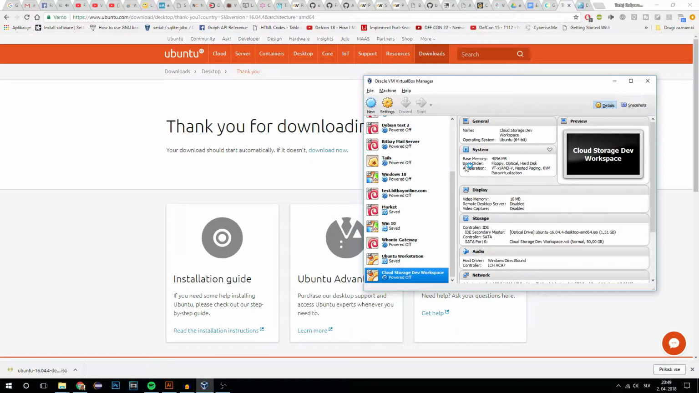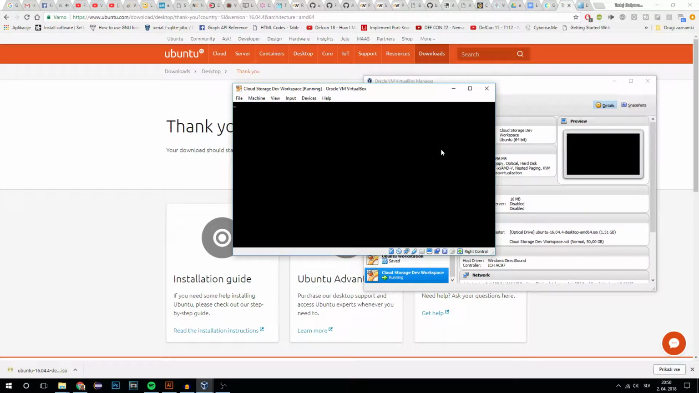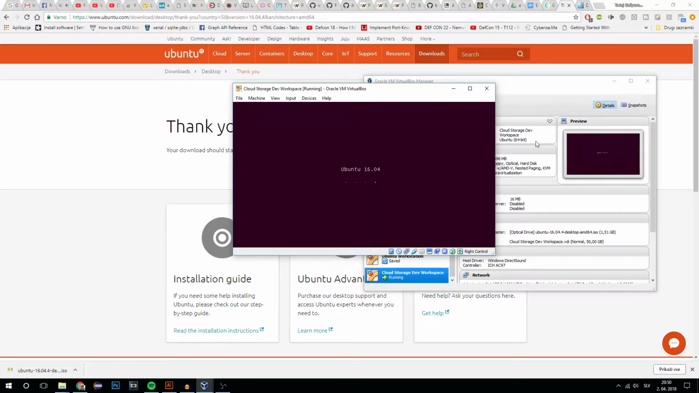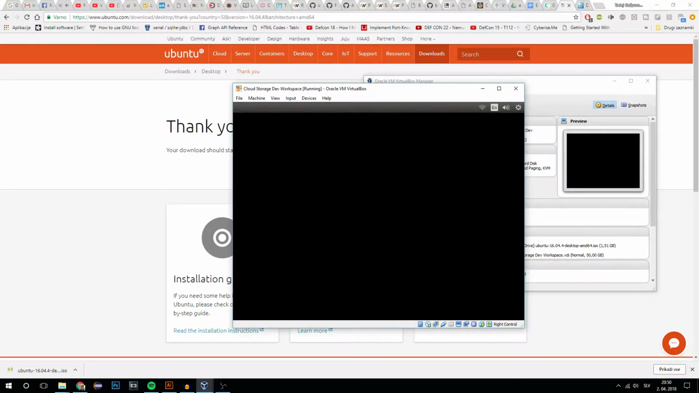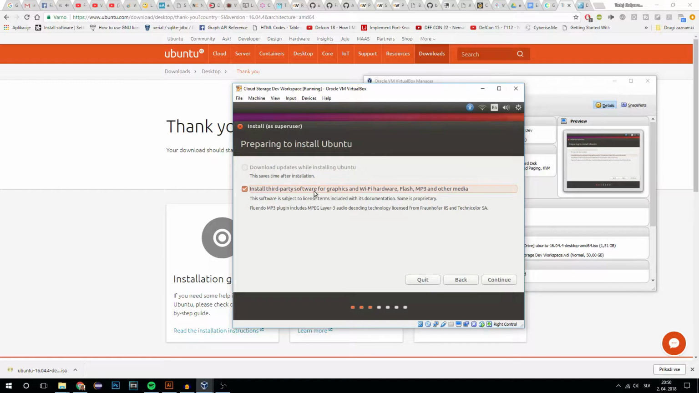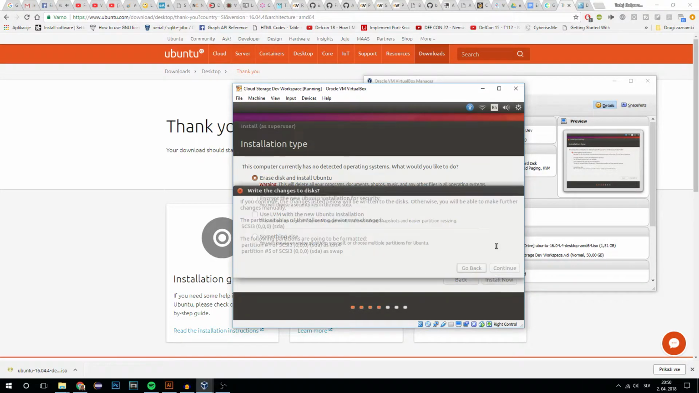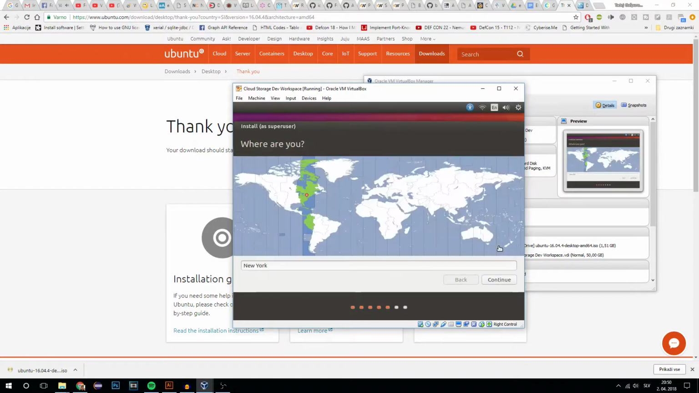Perfect! We have our virtual machine set up. Now let's start it up and install Ubuntu. Click on Install Ubuntu. Check the Install Third-Party Software option and click Continue. Make sure the first option is selected and click Install Now. It will ask you if you want to write the changes to the disk, so just click Continue.